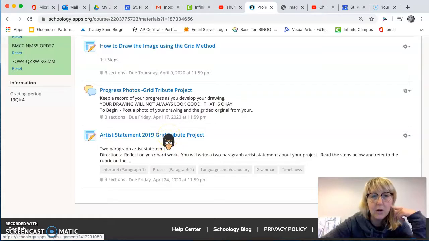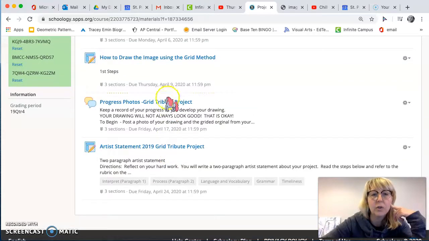The last thing that we're going to do next week, Thursday and Friday, is the artist statement. But for now, I just want you to keep working on your drawing and submitting updates to this progress photos.